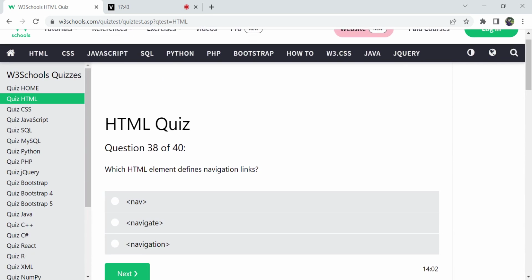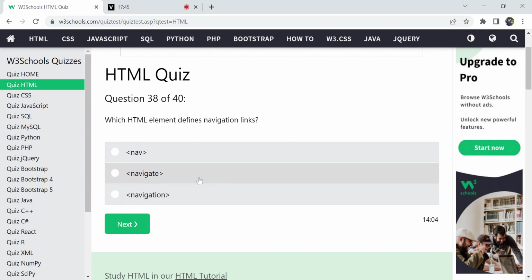Next, which HTML tag defines a navigation link? For defining a navigation link in HTML, we have the nav tag. There is no navigation tag, and there is no navigate tag. In Bootstrap, you can see there are different types of classes for navigation, like navbar, nav default, and so many things, but in HTML, we have this nav tag.